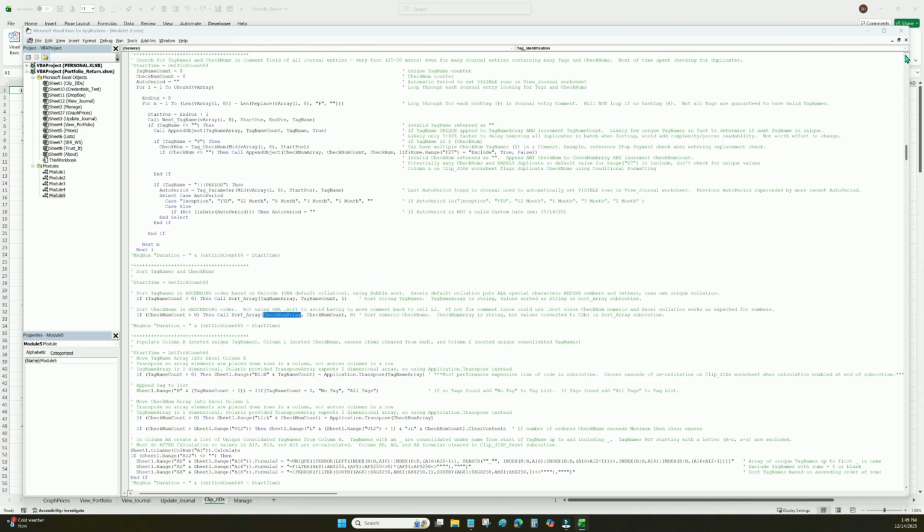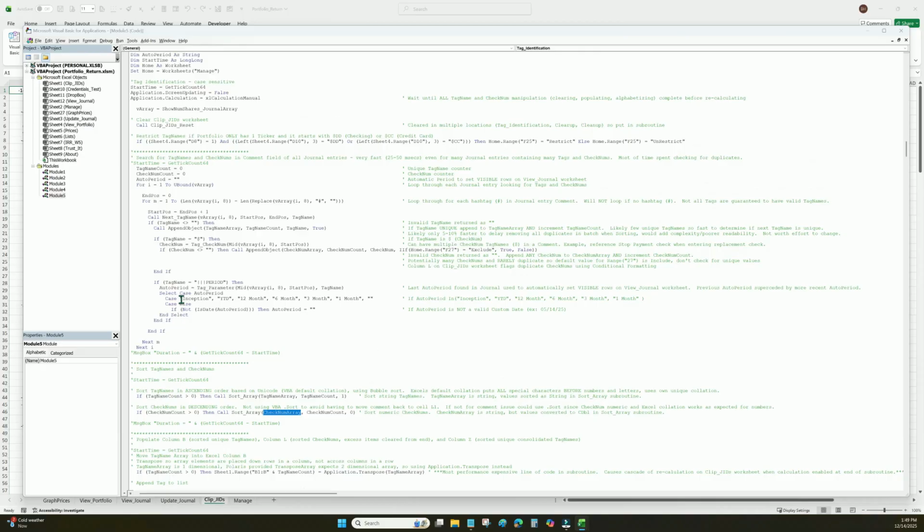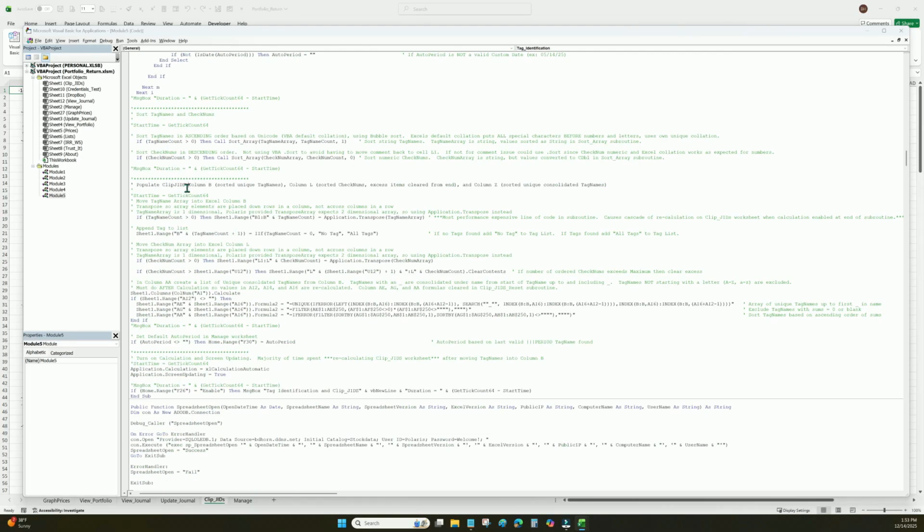And you can see the check num array and the tag name array are populated when this append object in each case is called to append either the tag name array or the check num array. Then specific columns in the clip JIDs worksheet are populated, namely column B, which is the sorted unique tag names, column L, which is the sorted check numbers, and then column Z, which is a list of unique consolidated tag names, namely tag names that have the same prefix up to the first underscore.